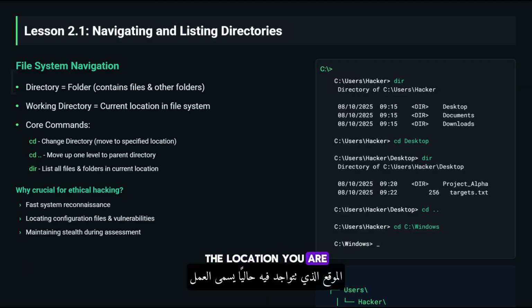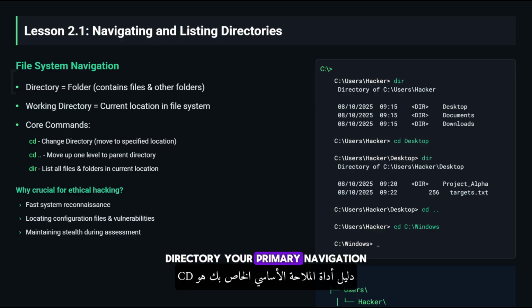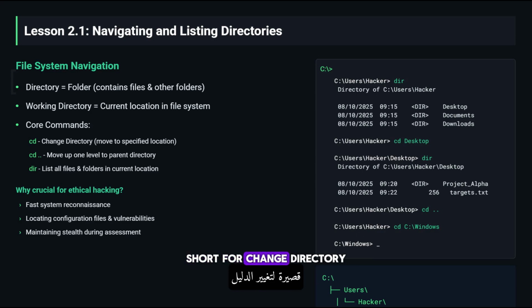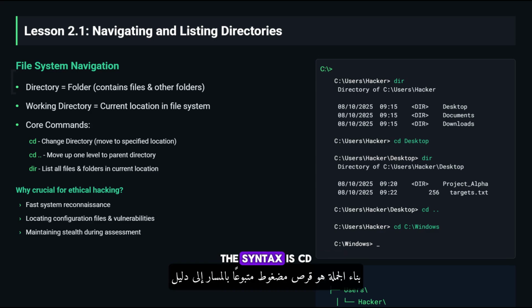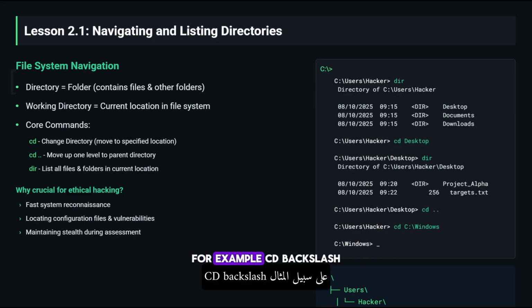The location you are currently in is called the working directory. Your primary navigation tool is cd, short for change directory. The syntax is cd followed by the path to a directory. For example, cd /Windows will move you into the Windows folder. A special tip: cd .. is a shortcut that moves you up one level to the parent directory.